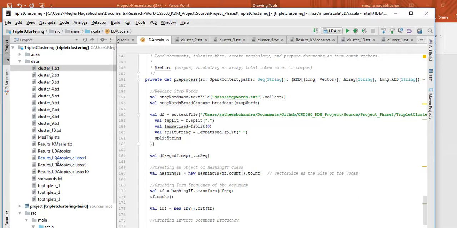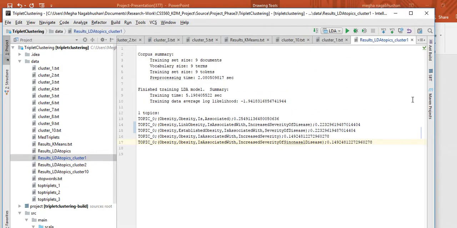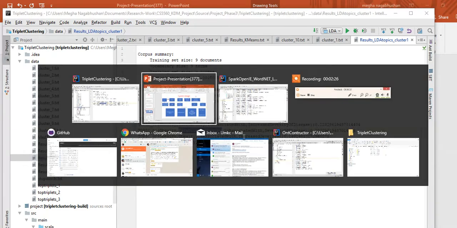If you see here, I have the result for the first cluster, which says that since the score of obesity is high, I'm taking obesity as a class for this cluster, and then all the others become the individuals or instances of obesity. So here we have obesity, then link obesity, established obesity, and since the other two are obesities as well, we are ignoring them. So we'll have only two instances for obesity, link obesity and established obesity. This is how we have done our processing.